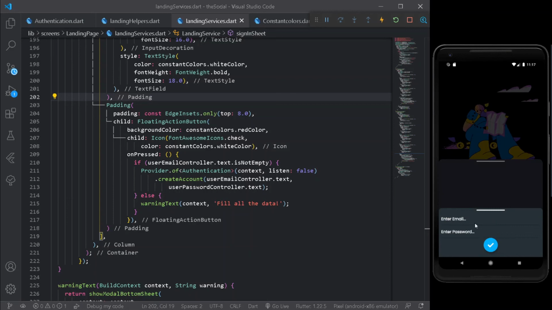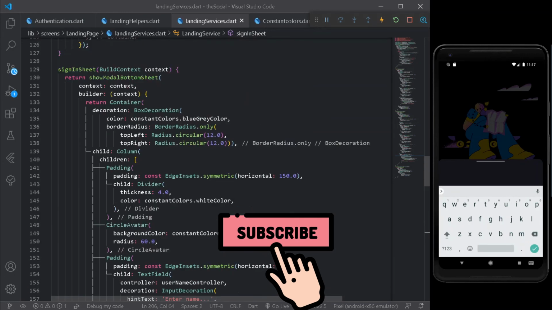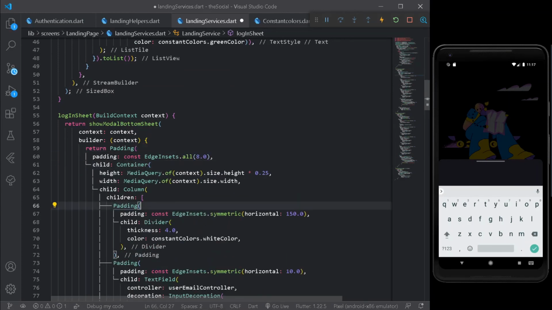But after clicking over this, you may observe that the keyboard is simply hiding our entire sheet. So let's fix it. For that, let's move under our login sheet. Here under our container, let's refactor it under a padding, and for padding, let's remove the constant one. Here we shall be having padding only from the bottom.